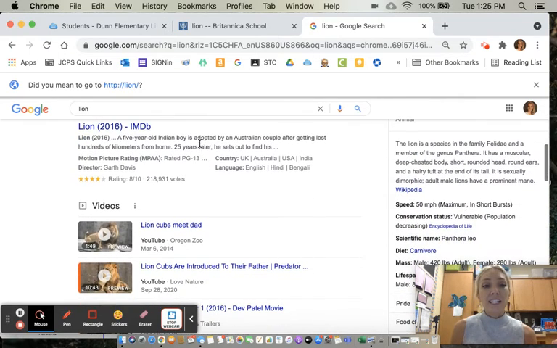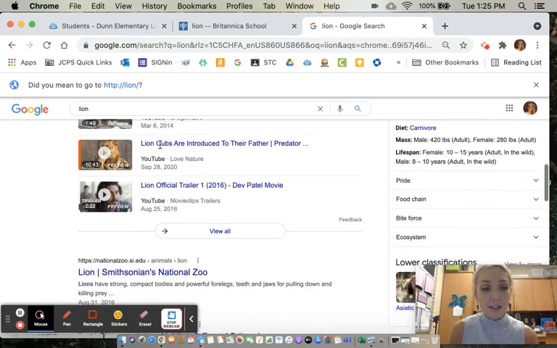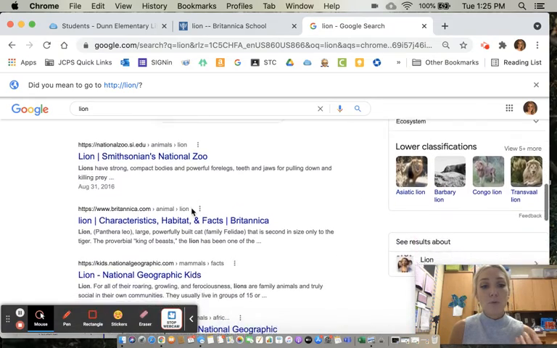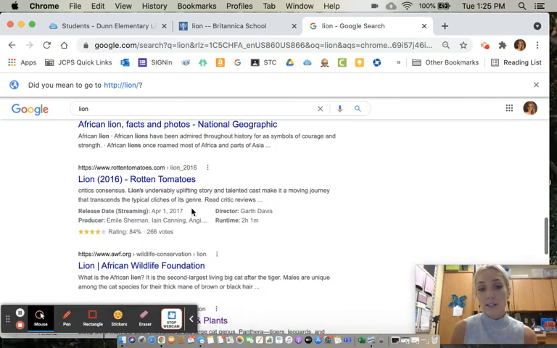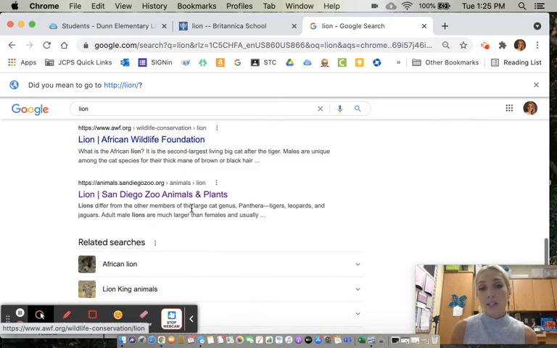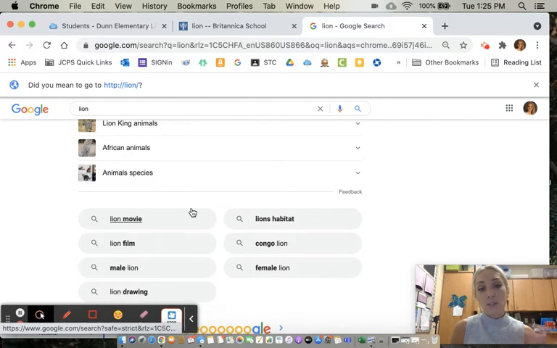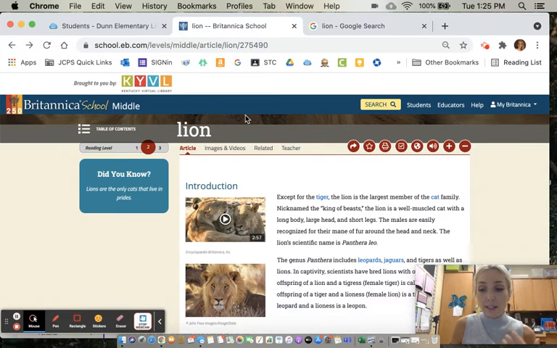So when I scroll down, this is about a movie that was called Lion. You end up just wasting time, and you don't know which of these sites that you can trust and which is going to have information you need. So you end up just wasting a lot of time. If you stick with Britannica, it's a paid resource, so you know all of your information is going to be true.